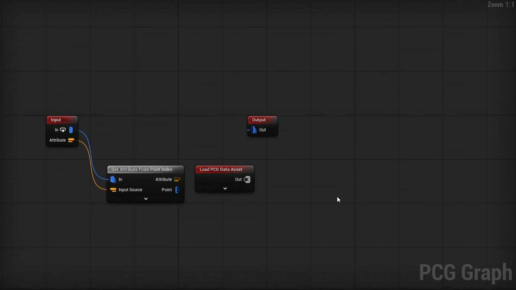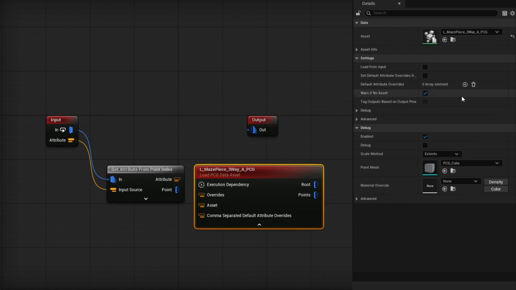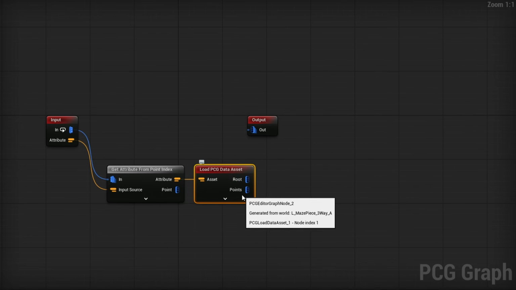If I was to undo this and I kept it as the spatial data, you will see that if I plug in the attribute now into asset, it maintains spatial data, which is why first I go ahead and select any one of these in the asset, and then I can go ahead and overwrite it with whatever it is, maintaining this root and points. I'm not sure why this is, but this is a simple workaround.